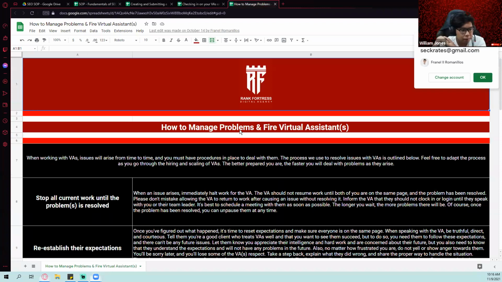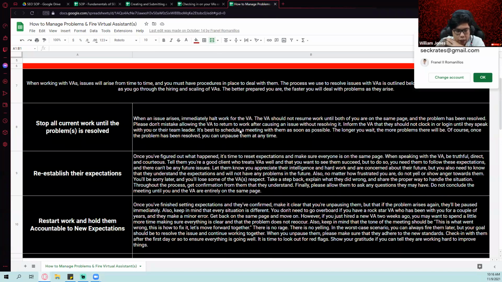Going back, reestablishing their expectations. Once you figure out what had happened, it's time to reset expectations and make sure everyone is on the same page, because as I've said earlier, maybe you are expecting different things to be done, and they were following their own procedure. You need to be on the same page by communicating, because most of the time the reason for the incorrect information is that there's no correct communication.